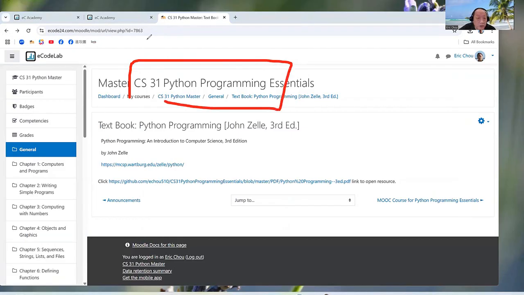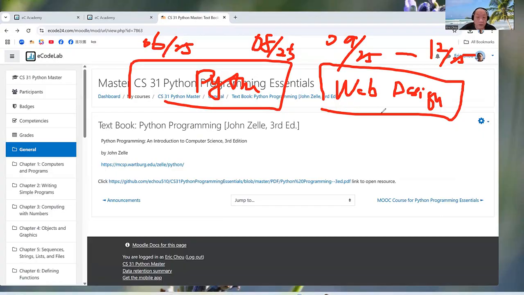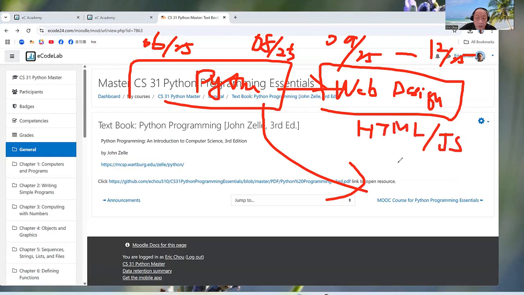Then in the summer, June 25 to August 25, we work on Python. And then from September 25 to December, we work on web design. Some of you have already taken it. So at that time, you are probably free to go. You can try something else. Some of you will continue, some of you will connect to here, some of you will go to college maybe. Anyway, this is web design. Web design will teach you HTML, JavaScript, and CSS. This is also very important for website construction.